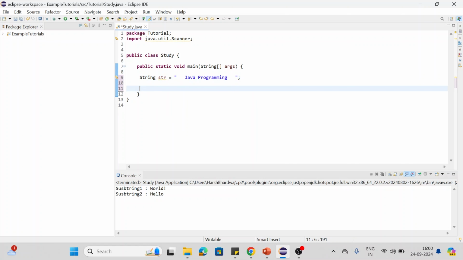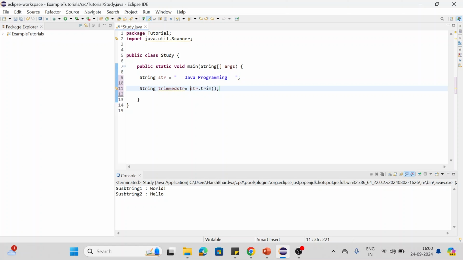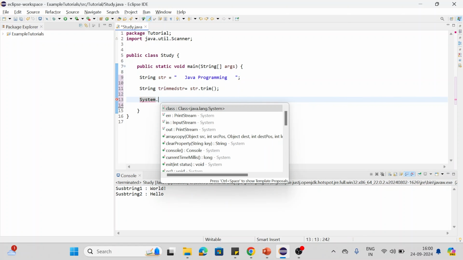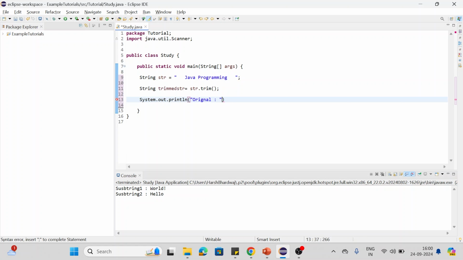Alright, we will remove them using the trim method. So again, another variable, we'll name it trimmedStr. Now the original string, along with it we'll use the trim method as we already showed you in the syntax, str.trim. It's very simple to use. Now let's try to print it. System.out.println. Now here we'll write original and plus str.